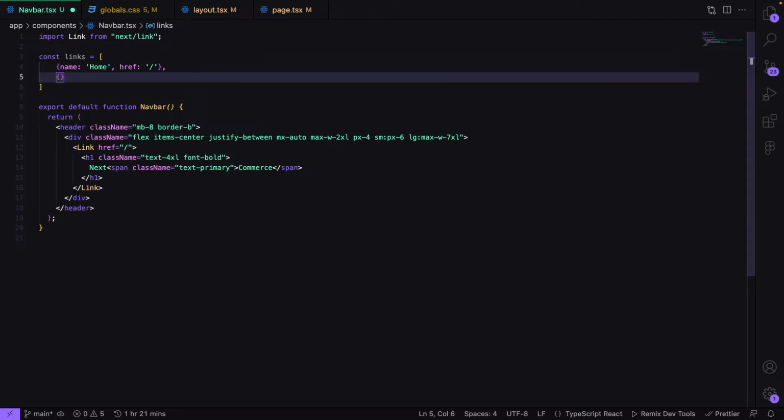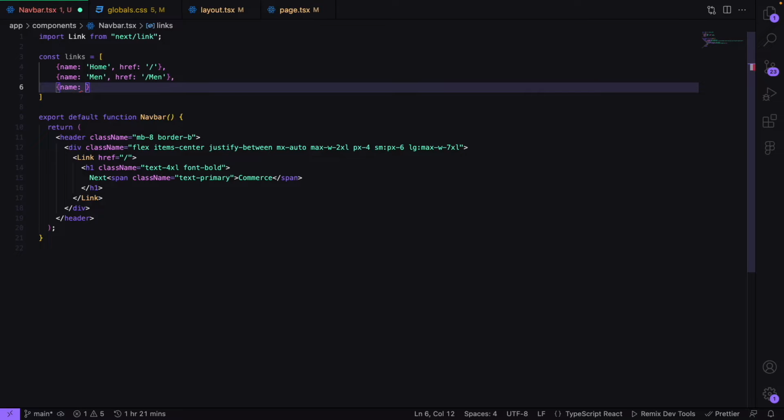The next object, let's give it a name, which will be men. Then the href will be slash men. And important, this right here is capitalized. So men is capitalized and the slash men is also capitalized. Then the next object will be name, which will be woman. Then the href of this will be just the same as men, with the difference that it will be slash woman. Again, capitalized W.